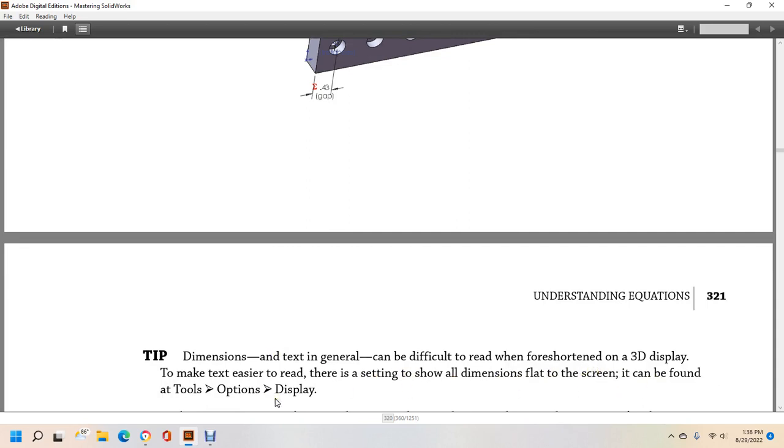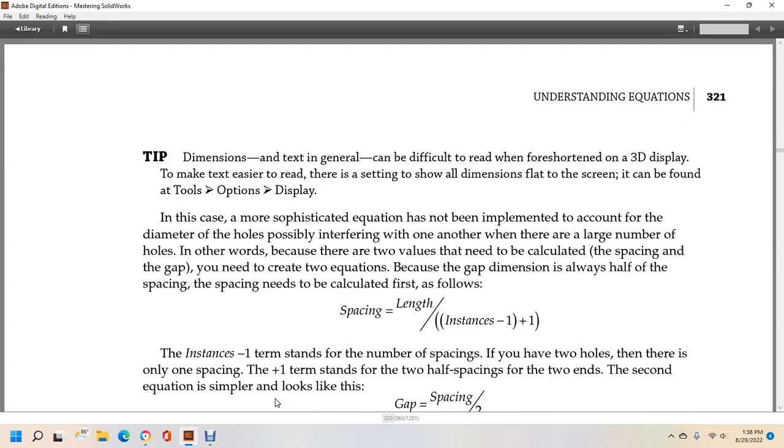It can be found under Tools, Options, Display. In this case, more sophisticated equations have not been implemented to account for the diameter of the holes possibly interfering with one another when there is a large number of holes. In other words, because there are two values that need to be calculated, the spacing and the gap, you need to create two equations.